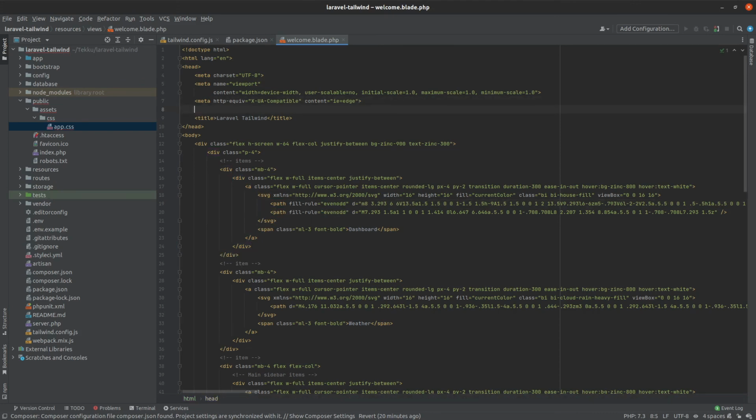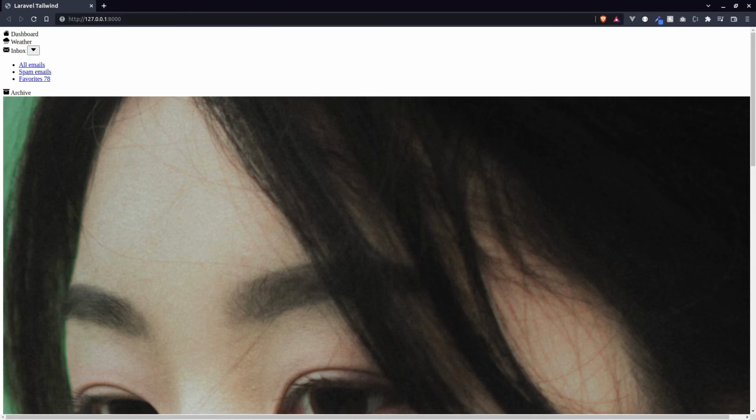Right now in our head we're gonna link the CSS file, which is in assets, SCSS, and the app.css file. Let's open the web browser, refresh it, and as you can see we have the Tailwind sidebar menu. So this is how it's done, and you have prepared and ready to use Tailwind with Laravel.